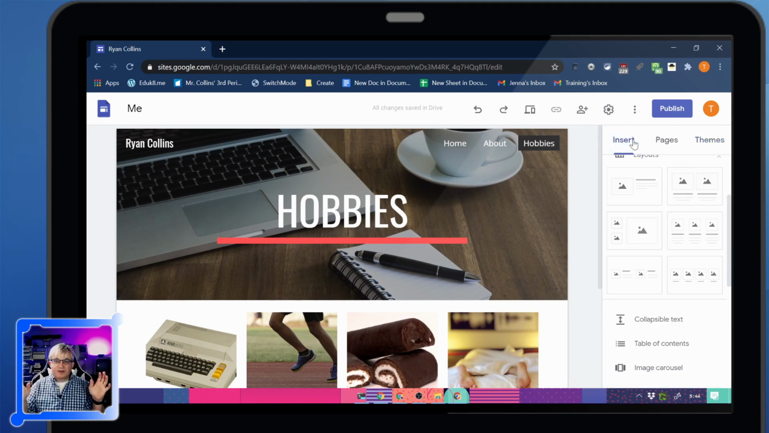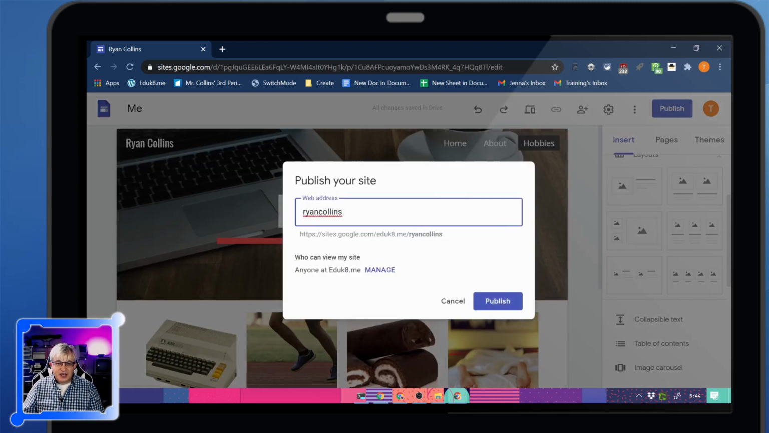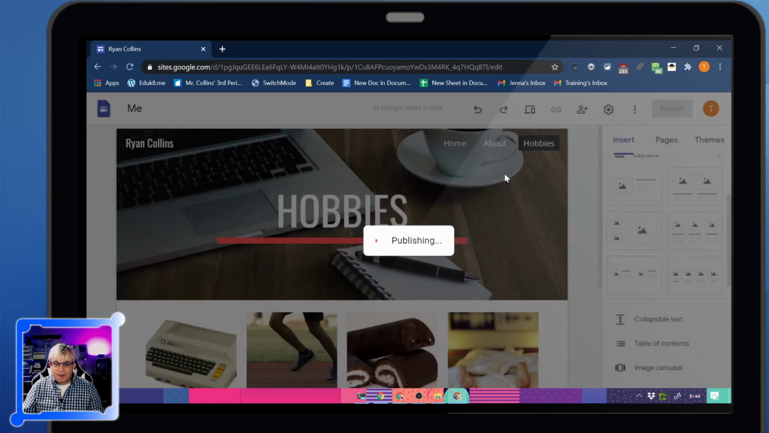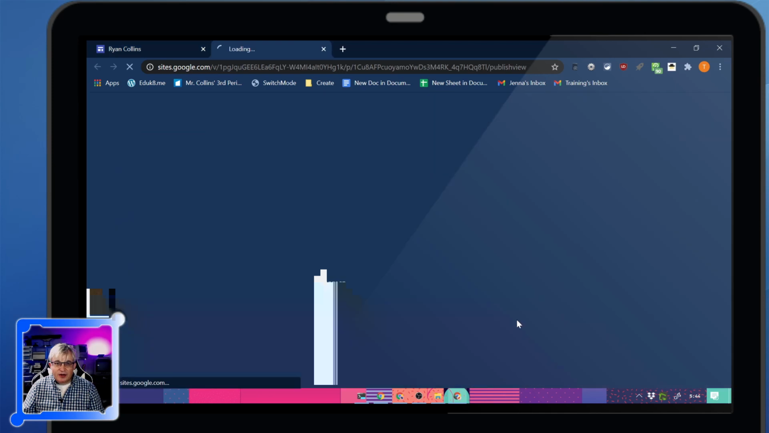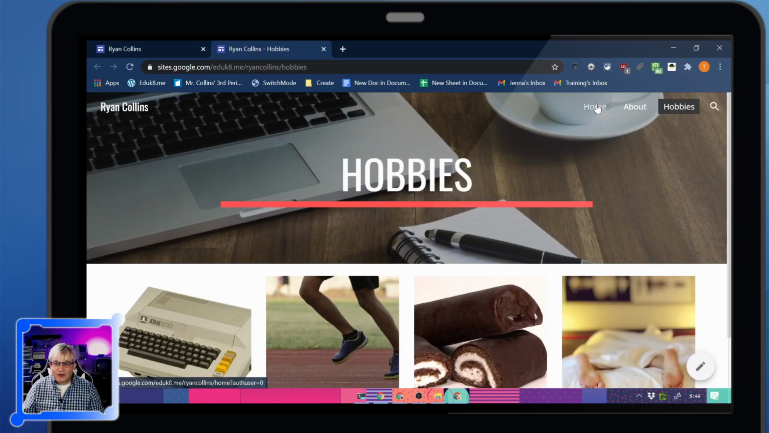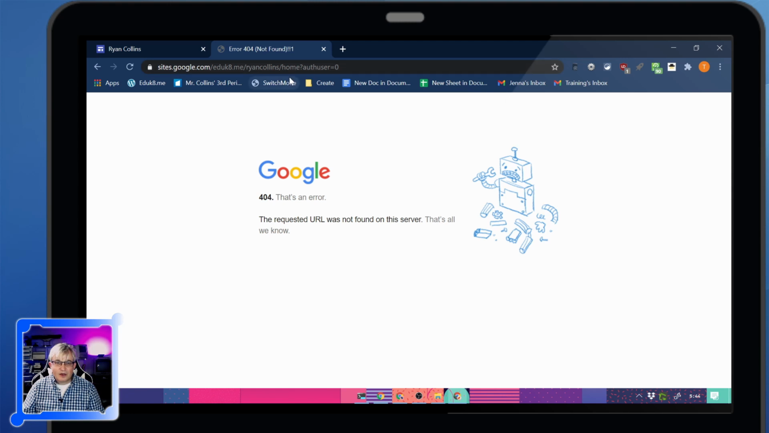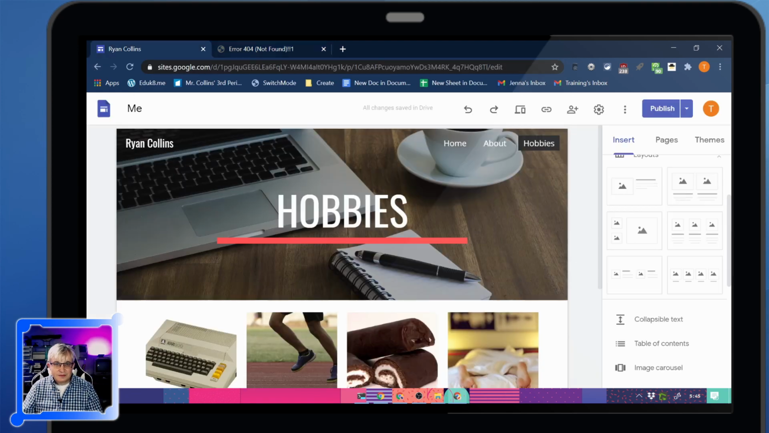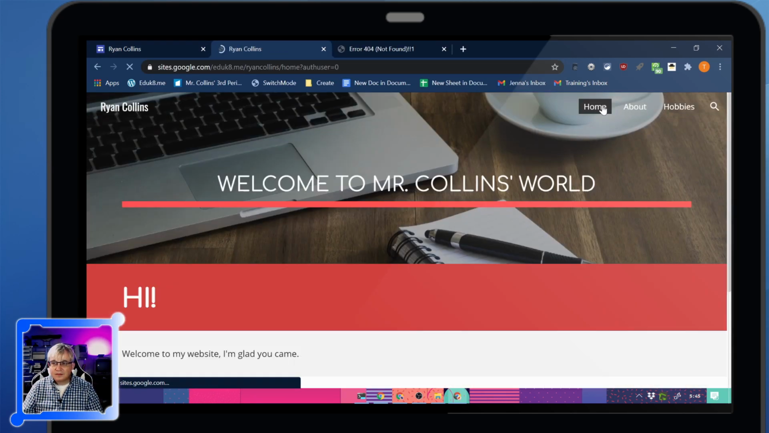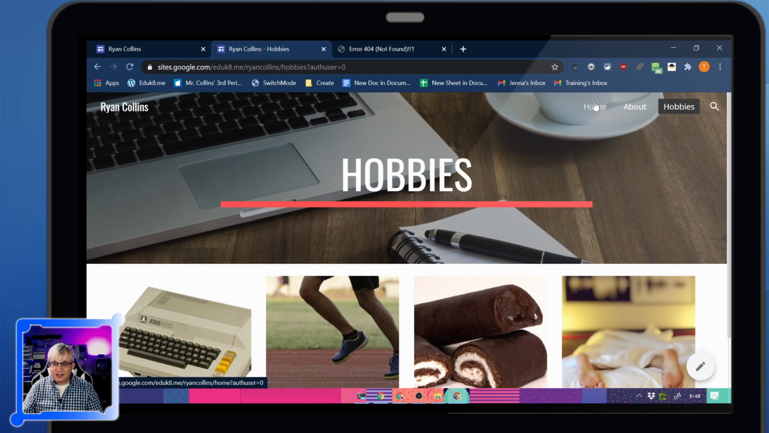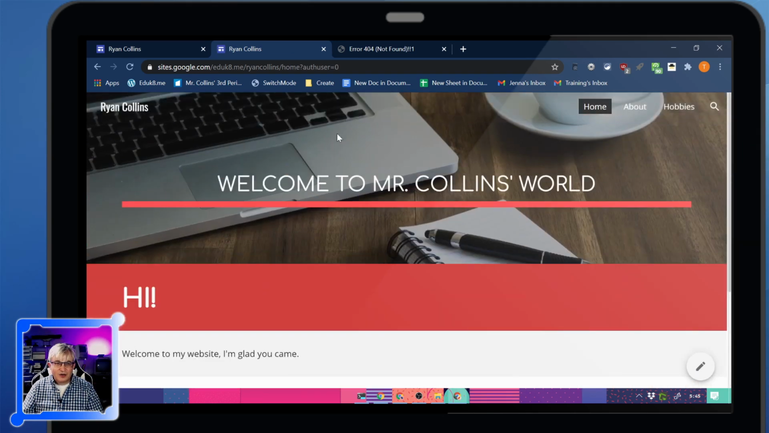Finally, when you want to share this masterpiece to the world, there is a publish button. Name your site, I'll name it Ryan Collins, and it gives me the link there, which is kind of long, and that's just the side effect of using Google Sites. But now, that website is there for everyone to see. Oh, apparently don't click on that right away because it's not ready for you yet. See, it's working now. I just clicked on it right before Google was ready.